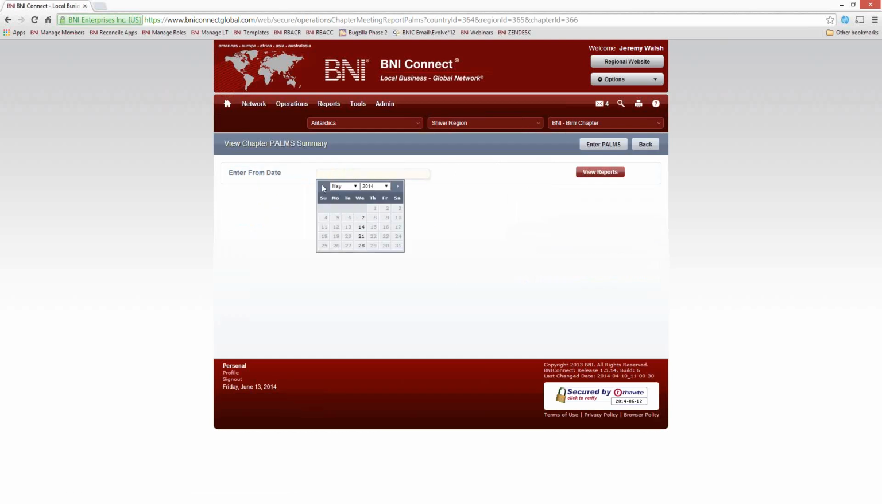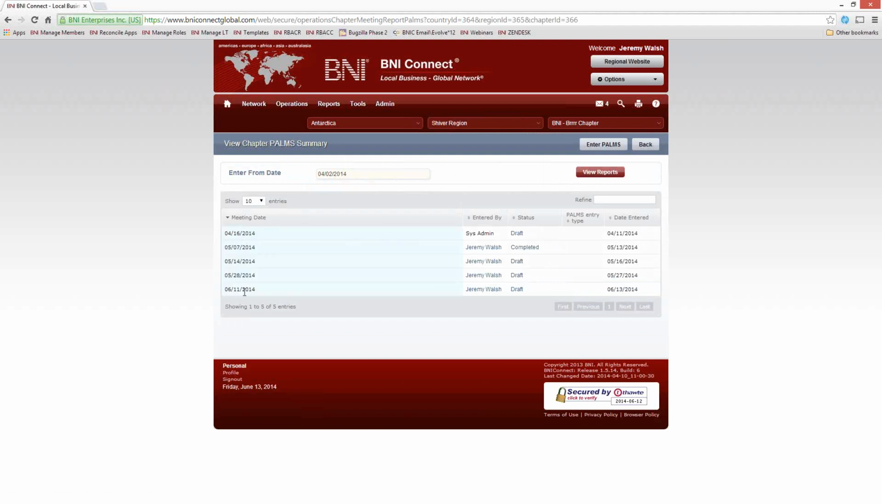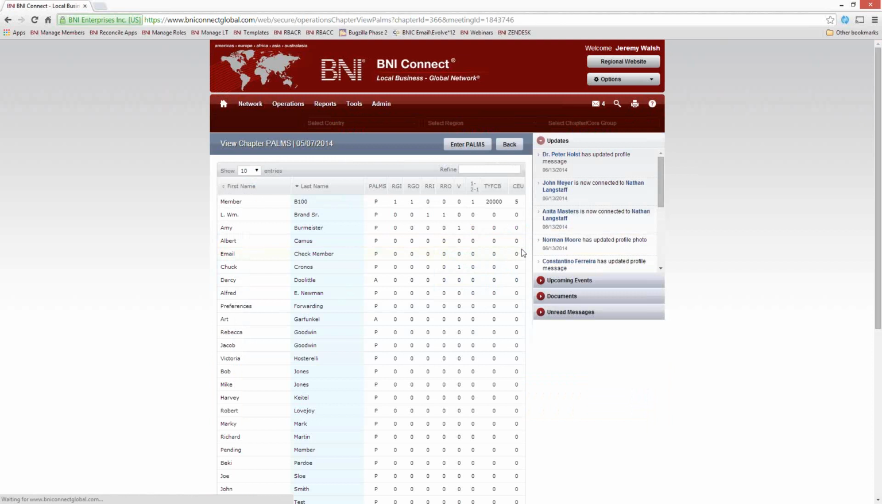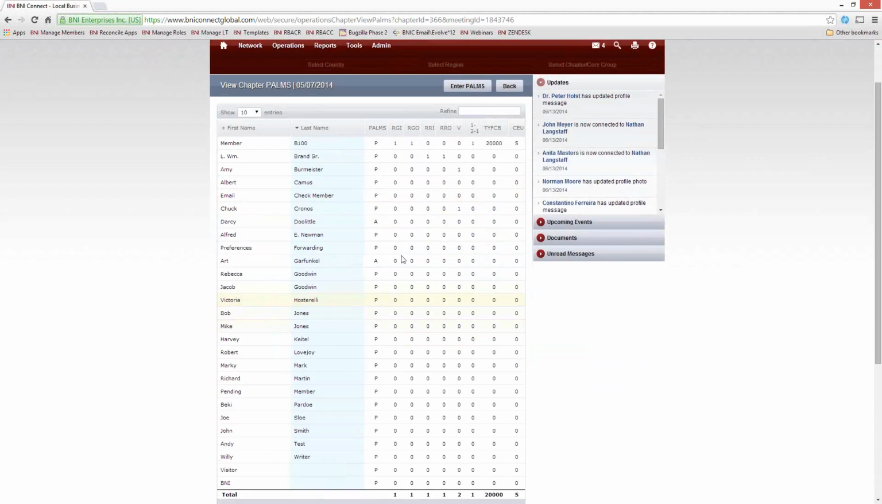I can go back and choose a date that I'd like to look at the reports. It'll show me all the reports in the system that have been completed. Now for this report on May 7th, this is showing as completed, so I could go in and look at this report by clicking on the word completed. And let's say that member B100 up here said that they put in a thank you for closed business for $20,000, but that was a typo. It should actually be $2,000.